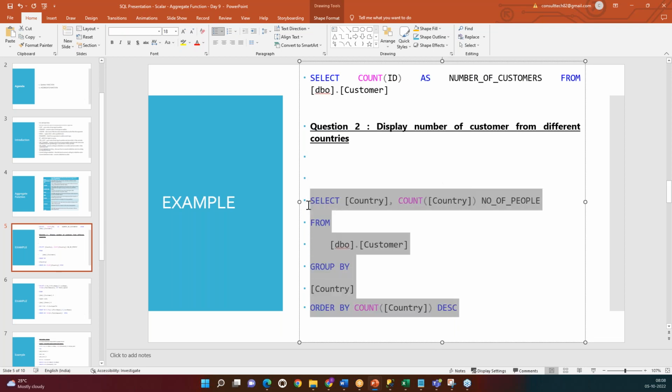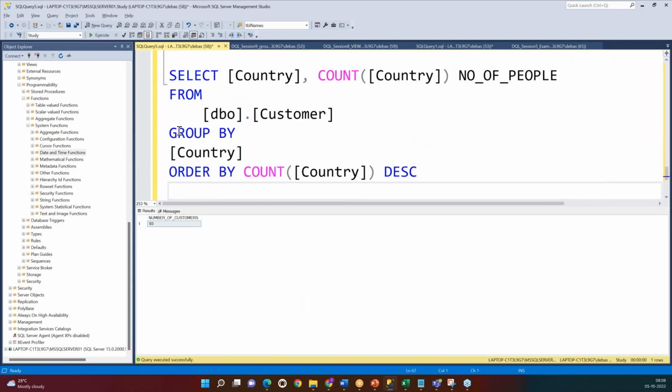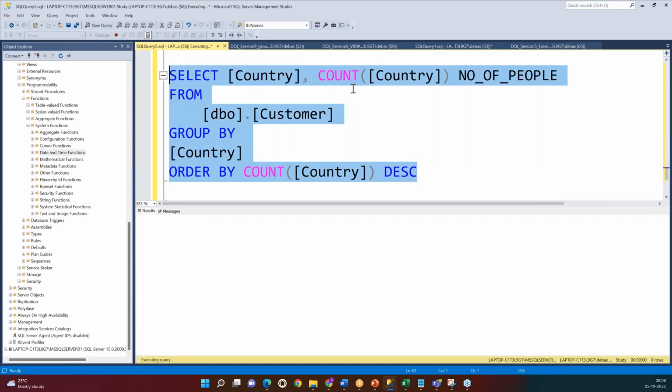We have seen this particular example in the last session. I want to say, tell me the number of people from every country, right? I want to identify how many people belong to every different country. So what do I need to do? I will go to the customer table, group by the country name, and then order by the number of people in descending order. I want to sort them also. I will count them, I will sort them.